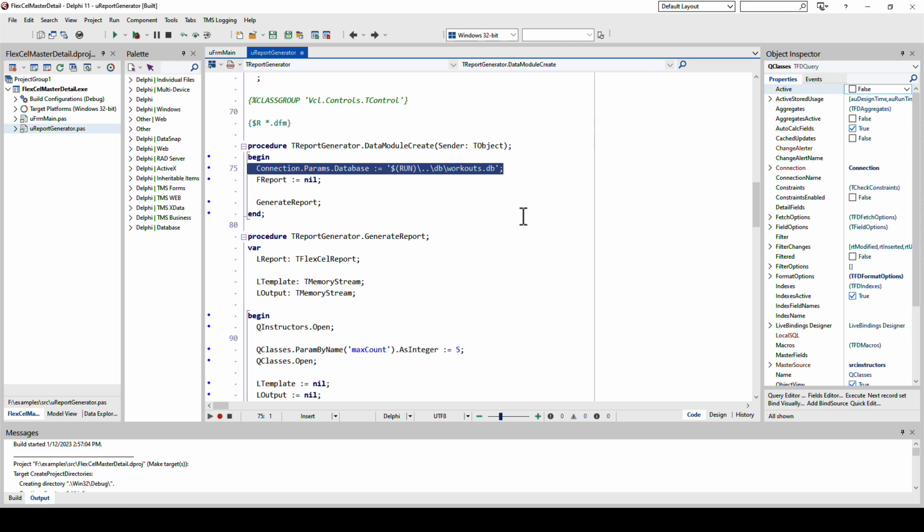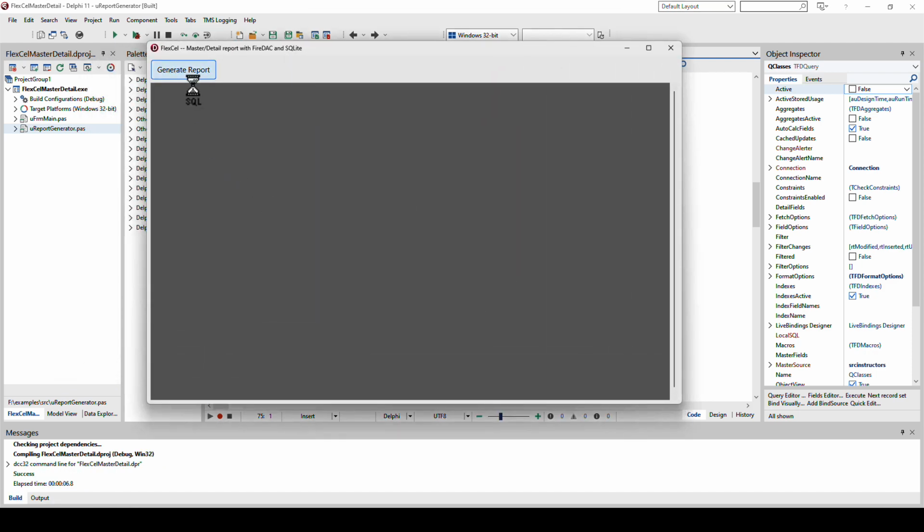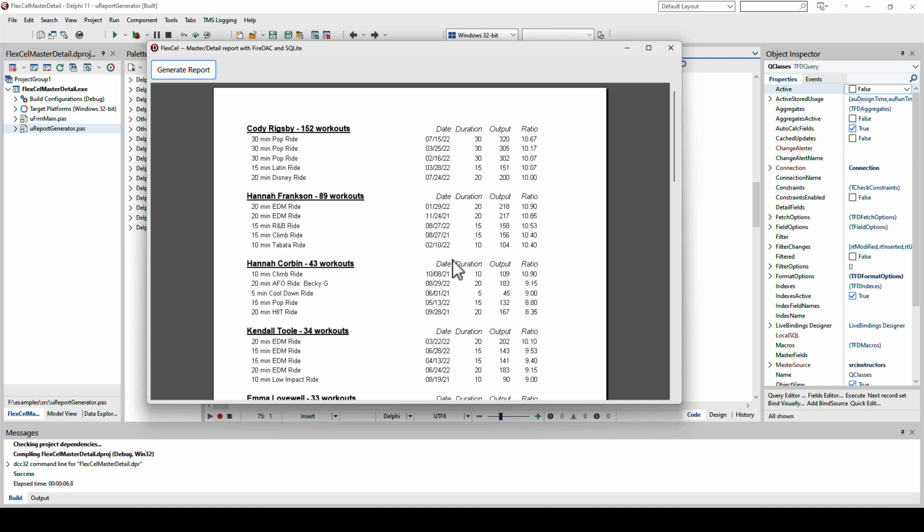So that it all works, let me run this example, and then you see the report that we're going to create. And then we go over to part 2, how to create the master detail report. Here is the main window with a preview component. I click Generate Report. And there we go.